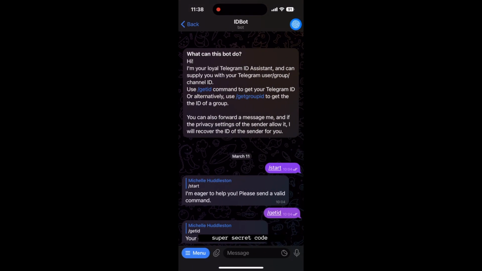After you've created your bot, you're going to have to find your chat ID. To do that, contact the ID bot. Tell it to start, and then ask it to get ID. And it will tell you your own personal serial number ID. Once again, keep this secret. The others may be able to control you if they acquire this code.